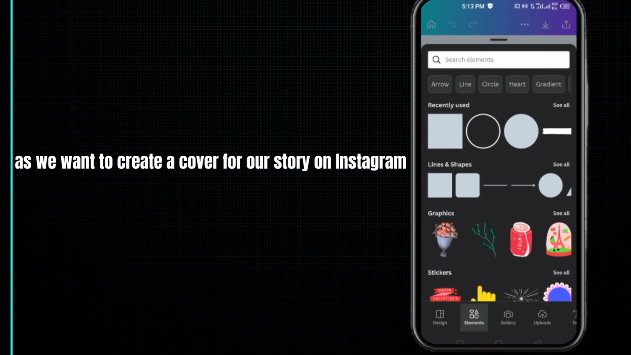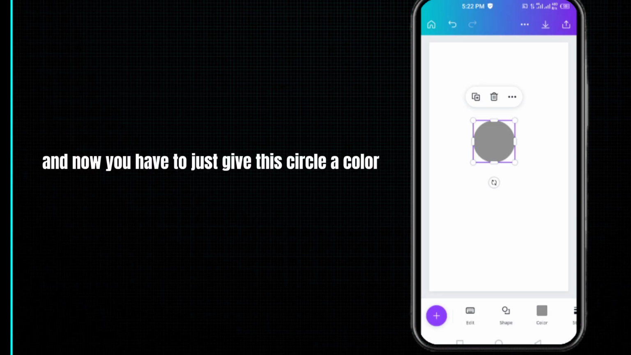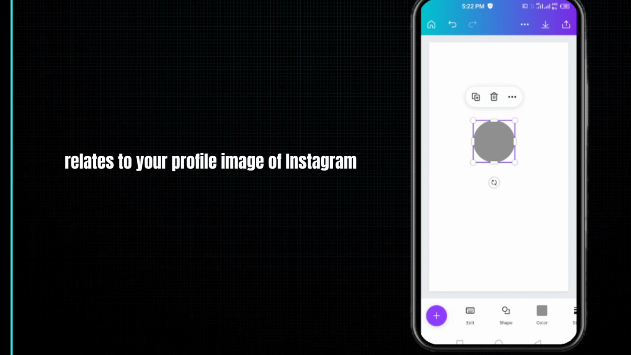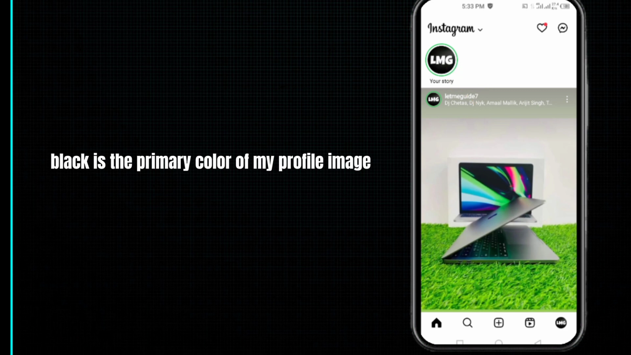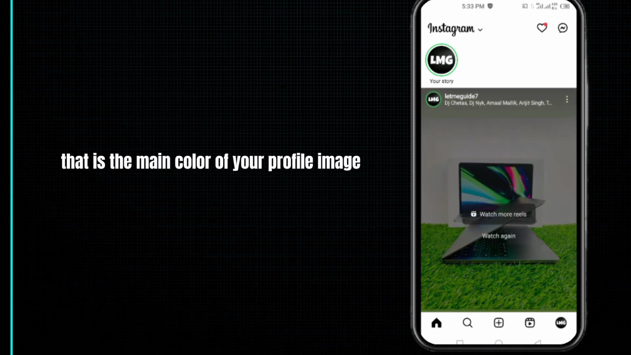As we want to create a cover for our story on Instagram, you have to select a circle here, and now you have to give this circle a color, but make sure that this color relates to your profile image of Instagram. So let me check which is the primary color of my profile image. You can see that black is the primary color of my profile image and white is the secondary color. So you have to use the primary color, that is the main color of your profile image.